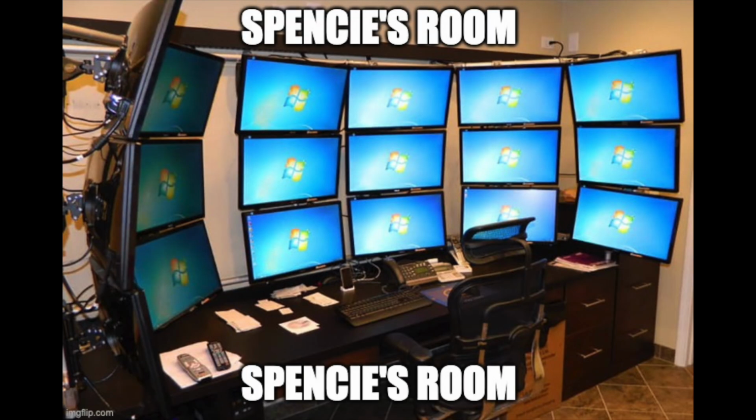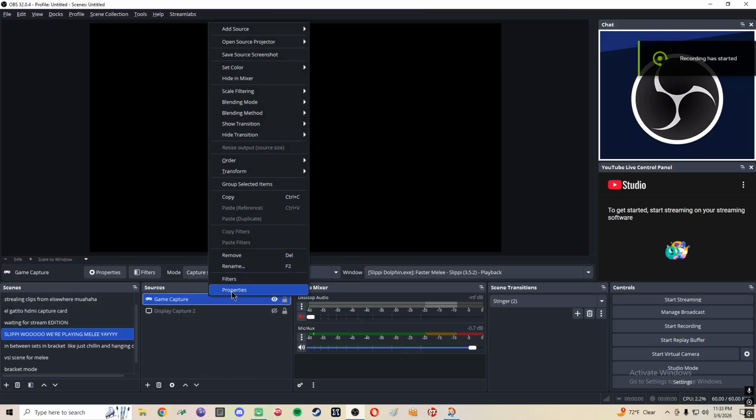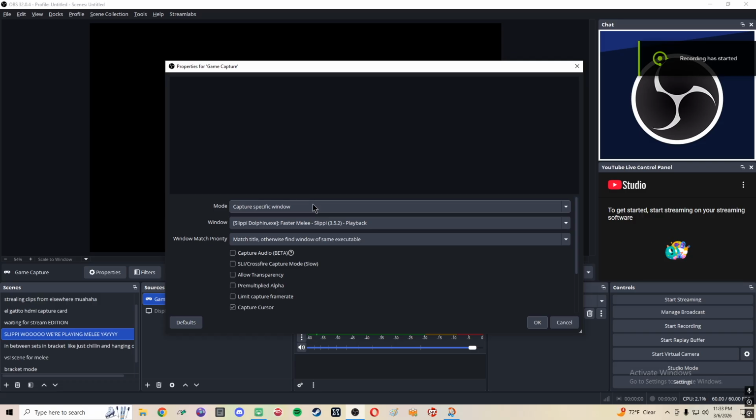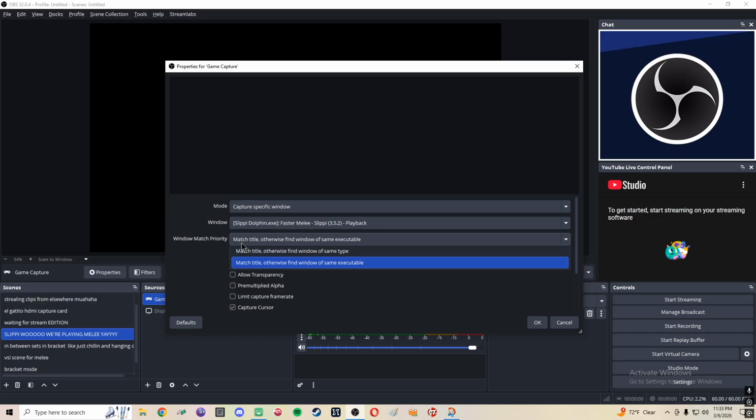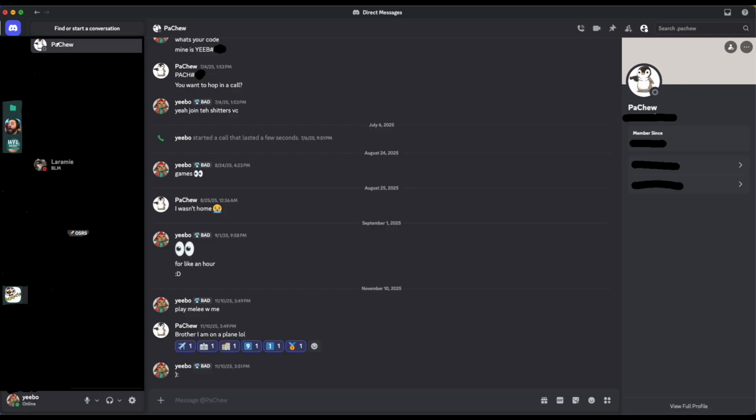If you are fortunate enough to have multiple monitors, you're going to set things up a little bit differently. Right-click on your game capture, go to Properties, make sure you already have some kind of replay running or else it's not going to be able to find it. And make sure you set the window to Slippi Playback and the window match priority to match title or find a window of the same executable. This way you don't record another full screen application on accident.